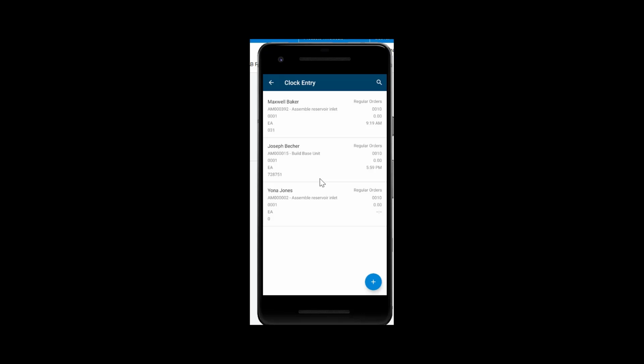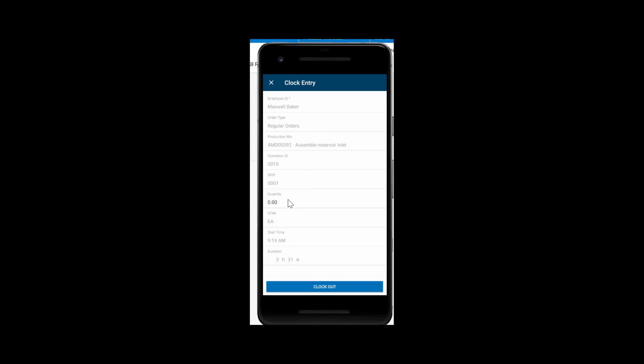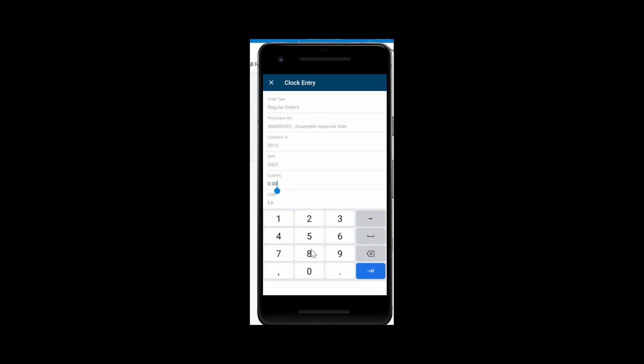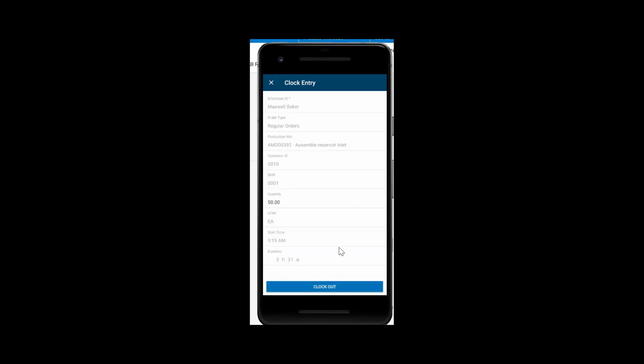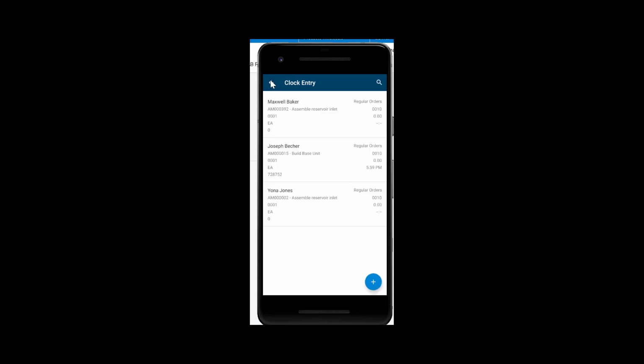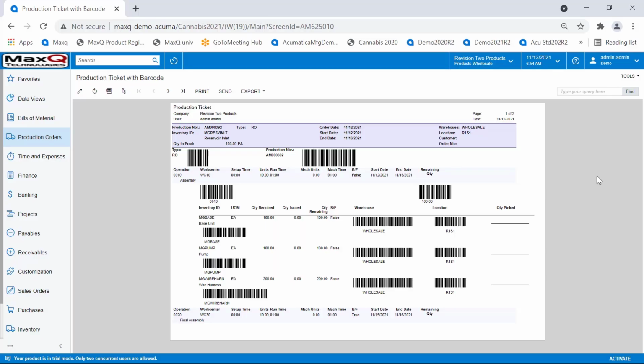Okay, so now we're back at clock entry. We waited a fair bit of time. I'm going to click on the entry, and I'm going to come in and put a quantity complete of 50. And we can see that it's been 31 minutes. I'm going to clock out. And I come back to my entry form here. And now we'll go back to Acumatica and release that labor.